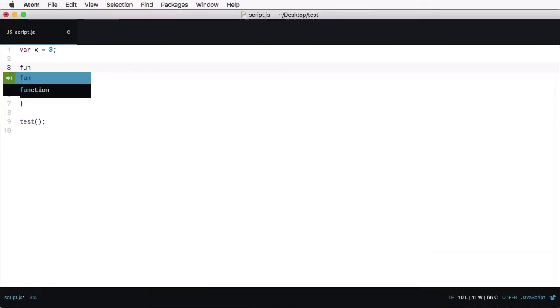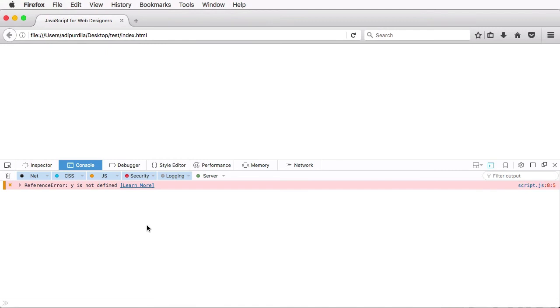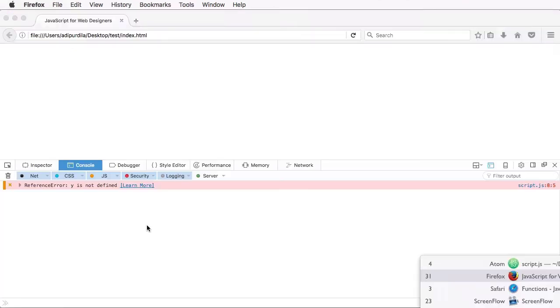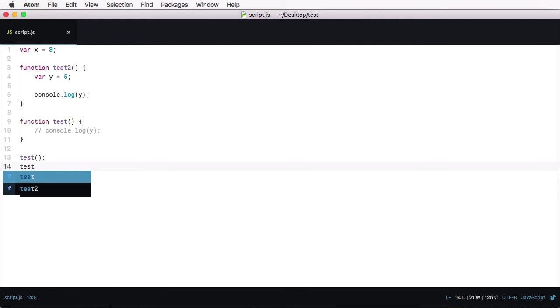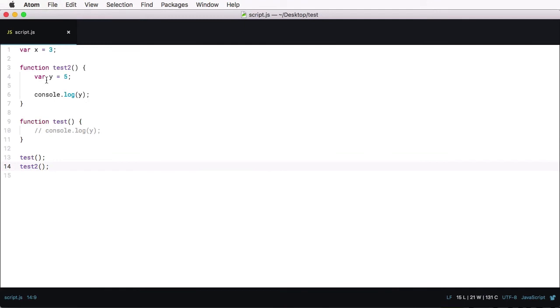Now, let's say I have another function here, and we're going to call this test2. And let's declare a y variable in here that's going to be equal to 5. Well, if I'm going to go into test, and I'm going to say console log y, it's going to tell me that y is not defined. But if I do the exact same test in the test2 function, let's uncomment this and let's call test2, it's going to give me 5. So the variable y is only available in the scope of this function. It's not available anywhere else, like the x variable, which is global.